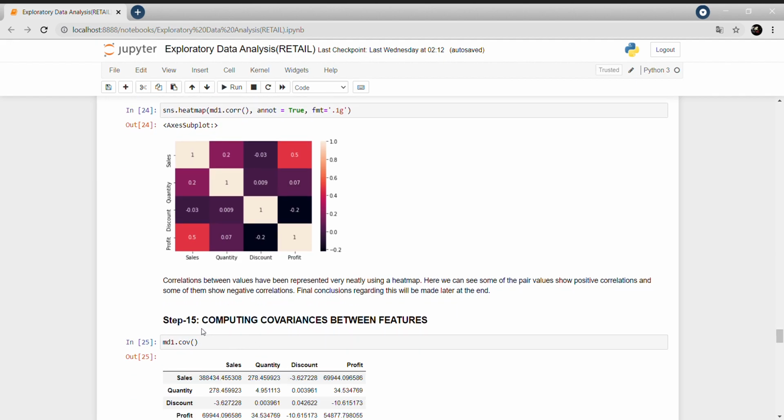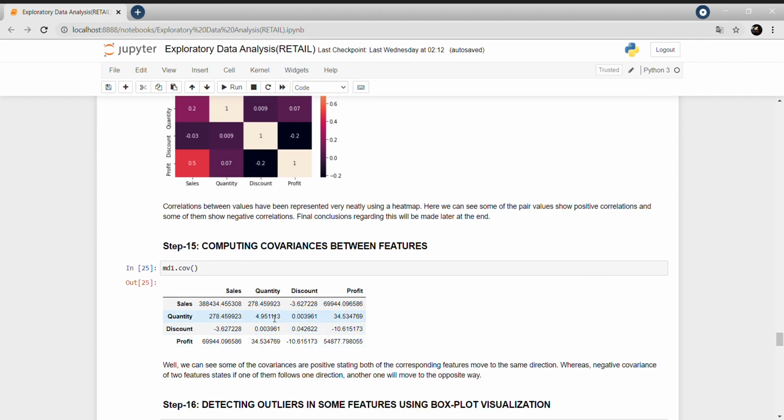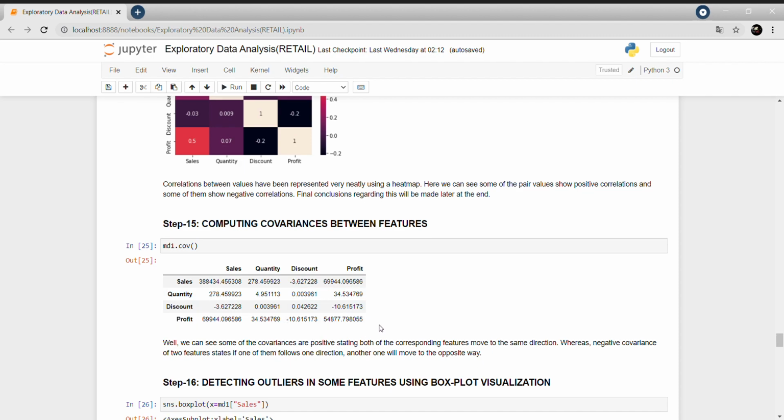And after that, I tried to compute covariances between features, and this is my result. Computing covariances helps us gain a better understanding of their direction. So we can see some of the covariances are positive, stating both of the corresponding features move in the same direction, and a negative covariance of two features states that if one of them follows one direction, the other will move the opposite way.